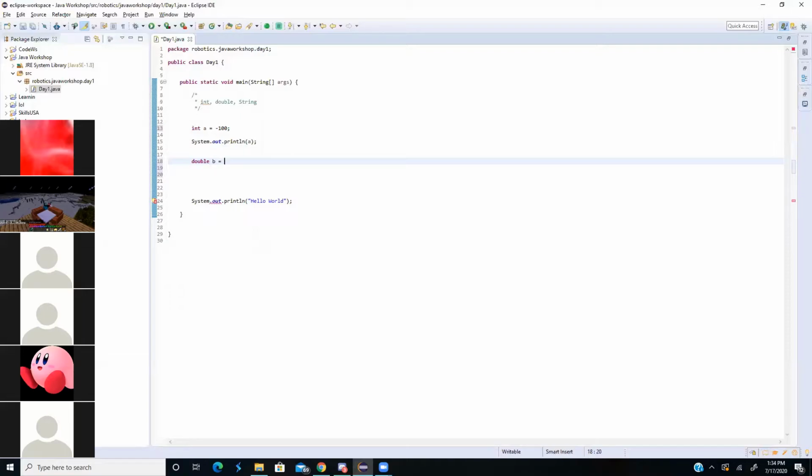So a double is any value, negative or positive, basically any value. It can have a decimal, but it doesn't have to, right? Yeah, it can. So 10.0, 10.01, anything like that.